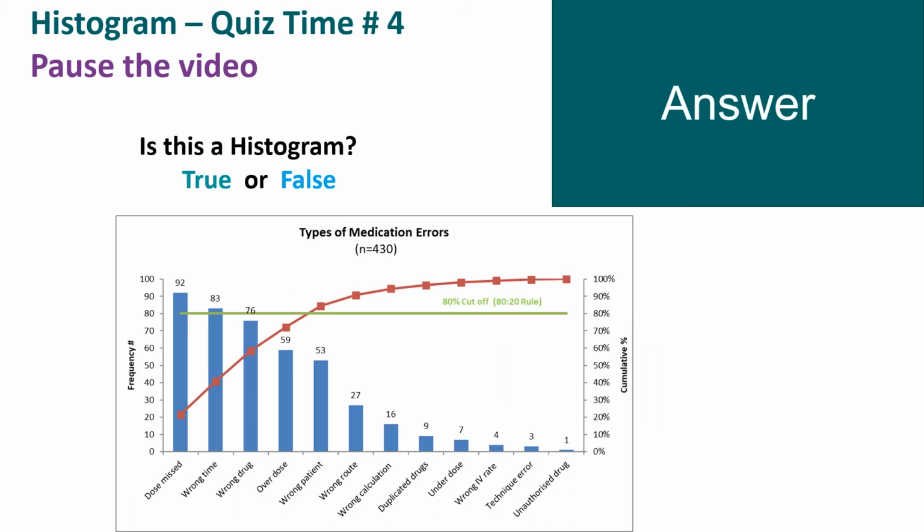Quiz number 4. Is this a histogram? So look at the chart. What do you think? Is this a histogram, true or false? Again, pause the video to give yourself some time to digest this chart.